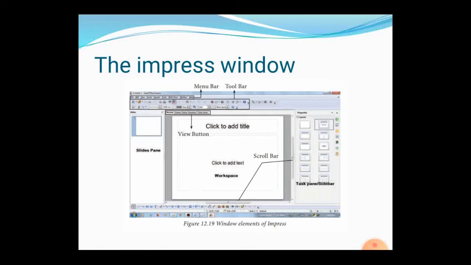Let us see the window here. We know the topmost bar is the title bar. Next to the title bar will be the menu bar. Next one will be the standard toolbar, meaning often and repeatedly used tools will be present over there. Next one is the view buttons, with which you can view your slide.